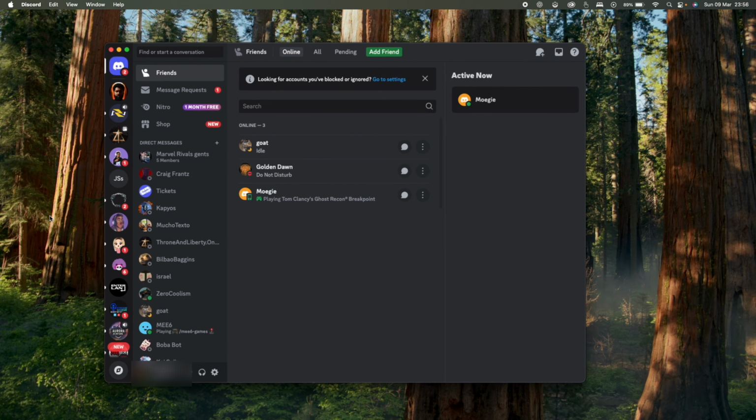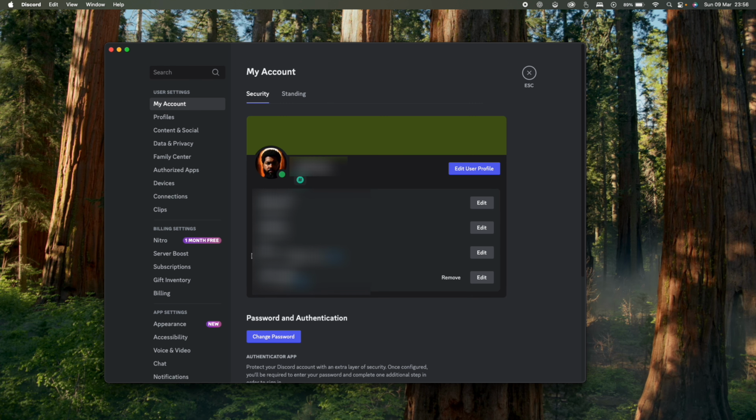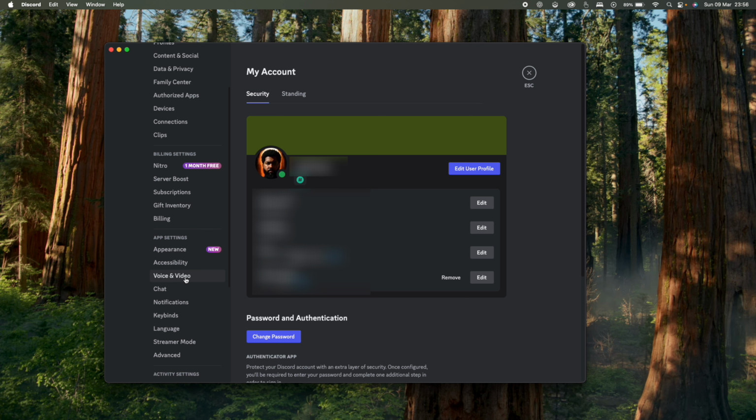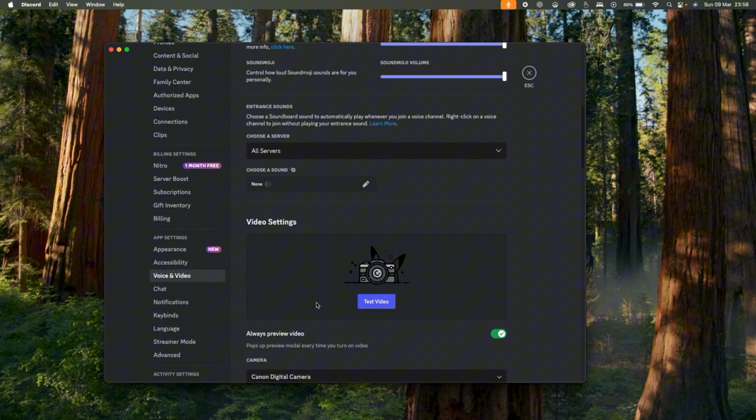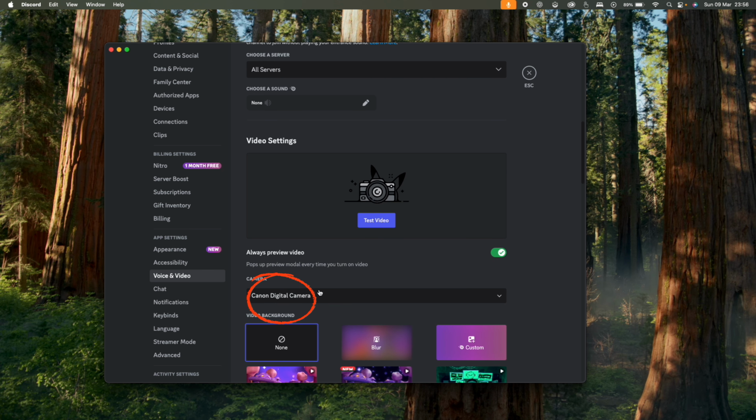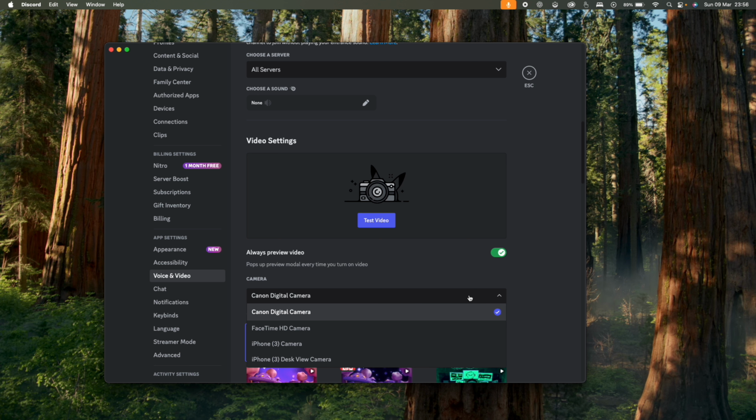So now all you have to do is to go into your Discord, and then you come over here to your user setting, this little cogwheel over here. You then scroll down to voice and video, and then you scroll down to video settings, and you'll see that I have my Canon digital camera selected over here. If it's not selected, you just click on this drop down box here, and you'll see you have all of these options available to you depending on what you have connected to your MacBook.